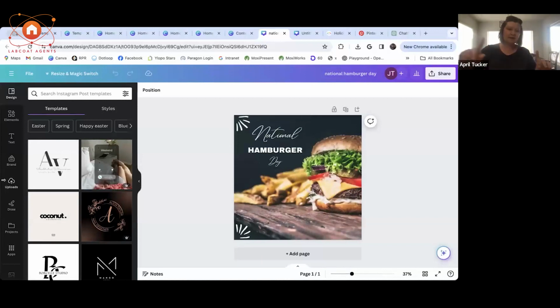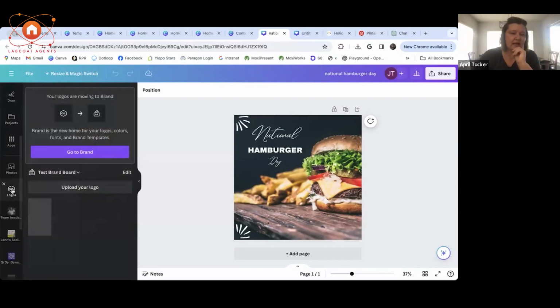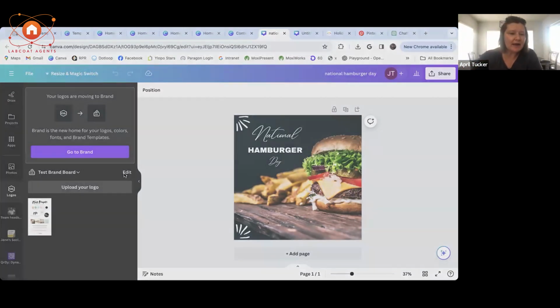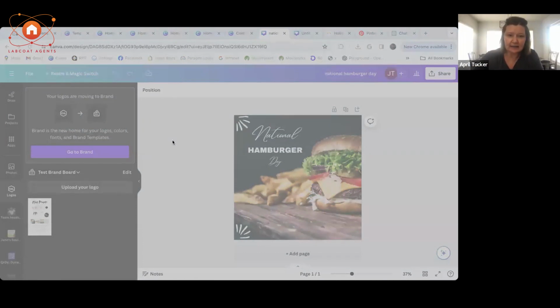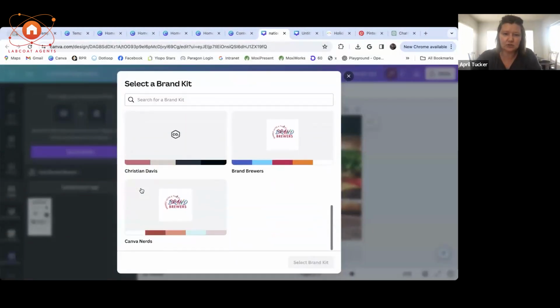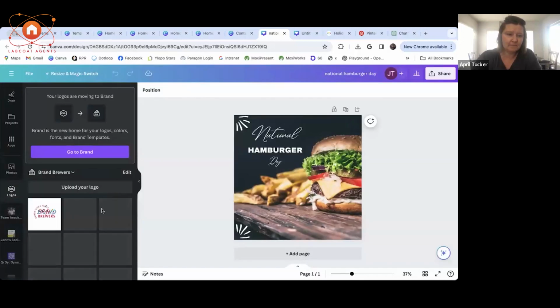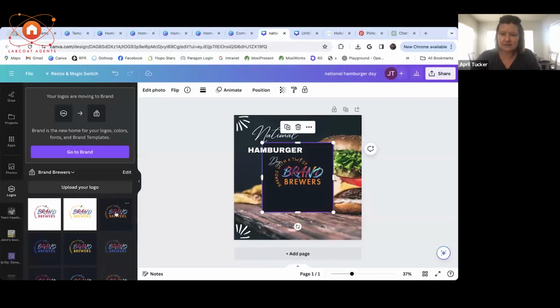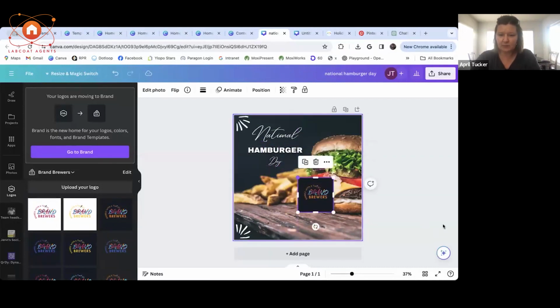National Cheeseburger Day. Now, if you guys have your logos, what you're going to do is come in here to logos and you can upload your logos directly to Canva, which is so easy. I don't think I have any right offhand that I can download this very second, but let's say this right here was my logo. All you do is double click on your logo and it's going to pull it up right in here. So for this one, let's say we want to do brand brewers. I'm just going to grab one of the dark ones, pop it in right down here, and you would put your logo on it.